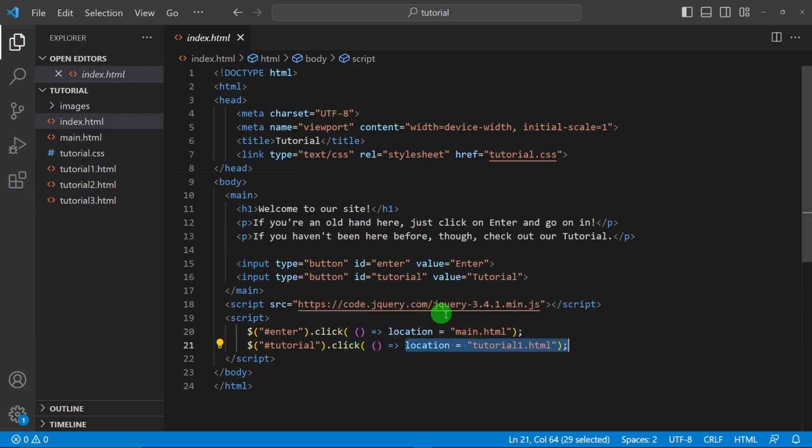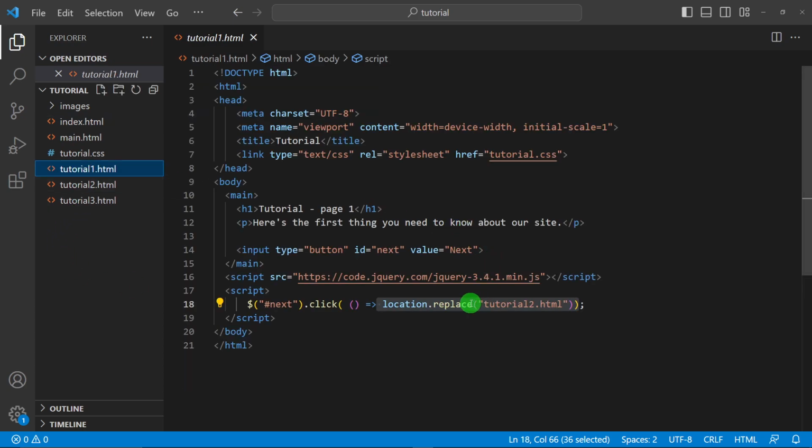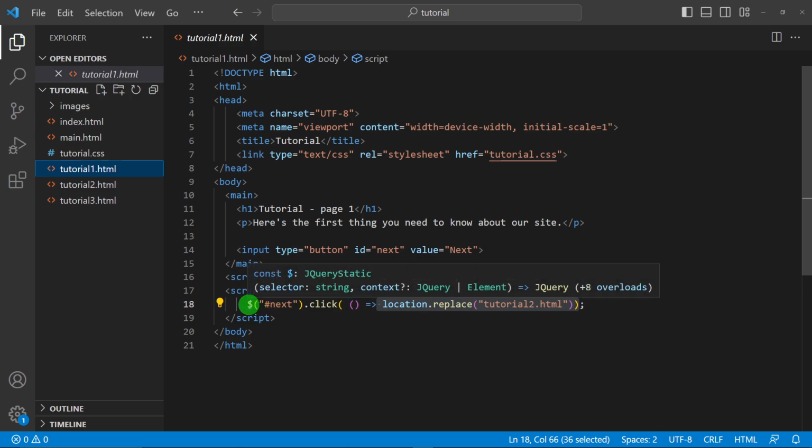So let's look at tutorial 1. So let's pretend I click this button and I go to tutorial 1. Let's look at the code for that. Tutorial 1 only has a next button.